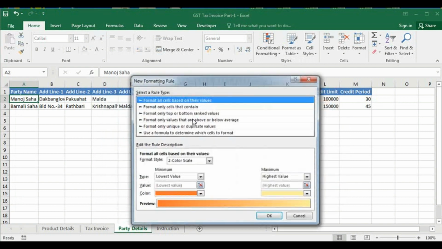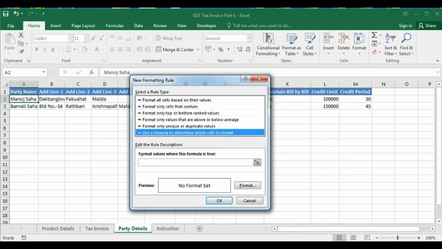New rule, formula equal to IF, this cell not equal to blank, and I have to delete this dollar because it will go to the next row also. Then MOD, and within the bracket I will give a row, comma, divided by 2, bracket close for MOD, bracket close for IF.